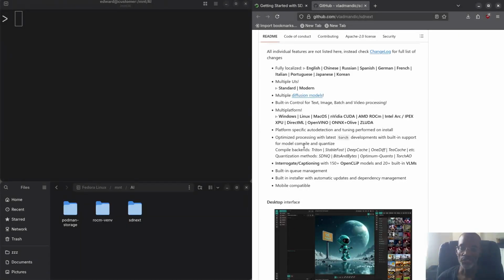This could be multiple videos or a series, because there are a lot of features, and in today's video, I'm just going to touch on the basic stuff and get you up and running with the most uncomplicated installation. So for example, you see here, they have platform-specific auto detection that works extremely well. I love that. Optimized processing with the latest Torch developments, with built-in support for model compile and quantize.